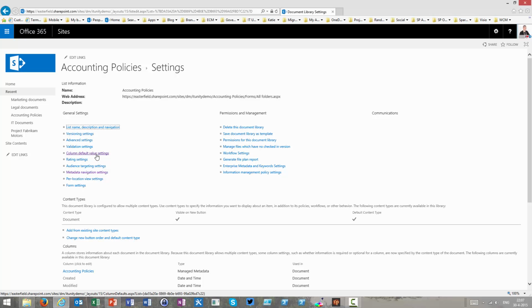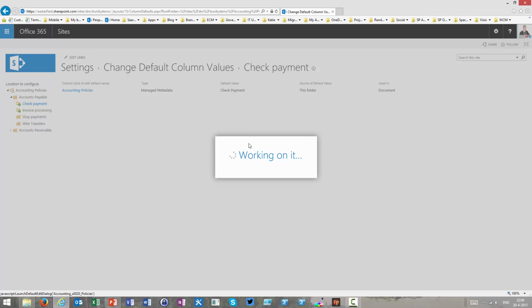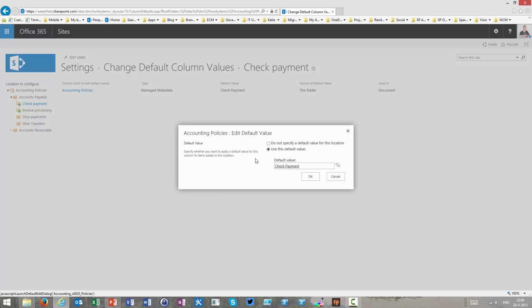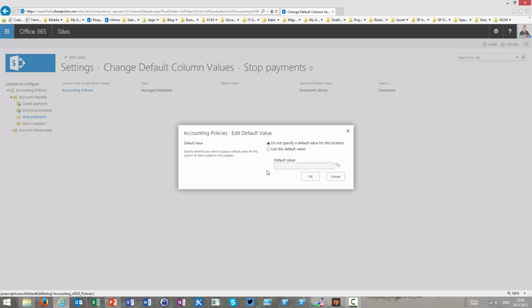There's an option here called column default value settings. And if I click on this folder, check payment, you see the column we're using, this managed metadata column. And if I click on here, I'm basically saying every document uploaded in this folder gets this default value. So let's do that for example, stop payments. Click on here, click use this default value, and I say stop payments. Click on OK.